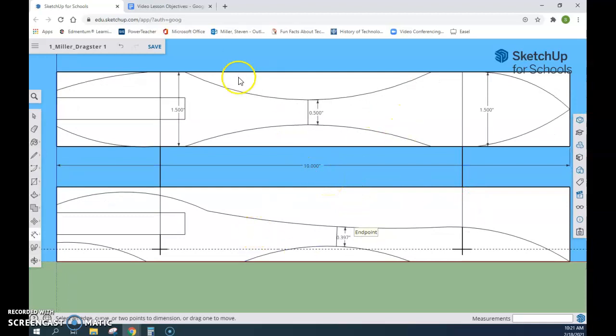That is how you dimension all the parts of your car. And I'm going to save that. And now we are in good shape.